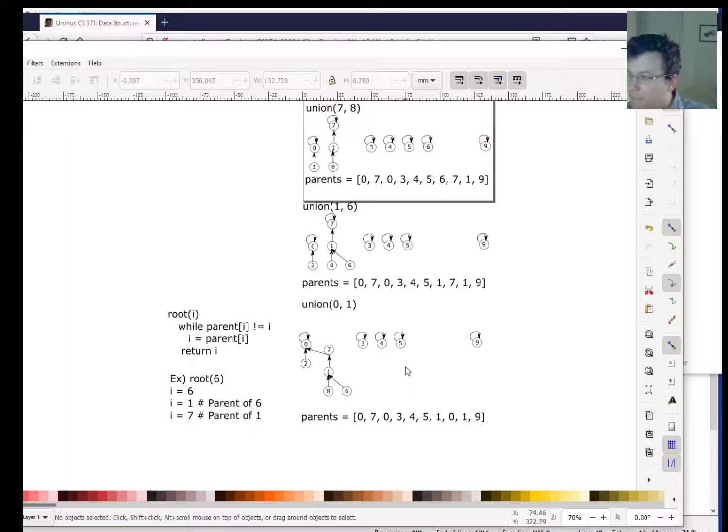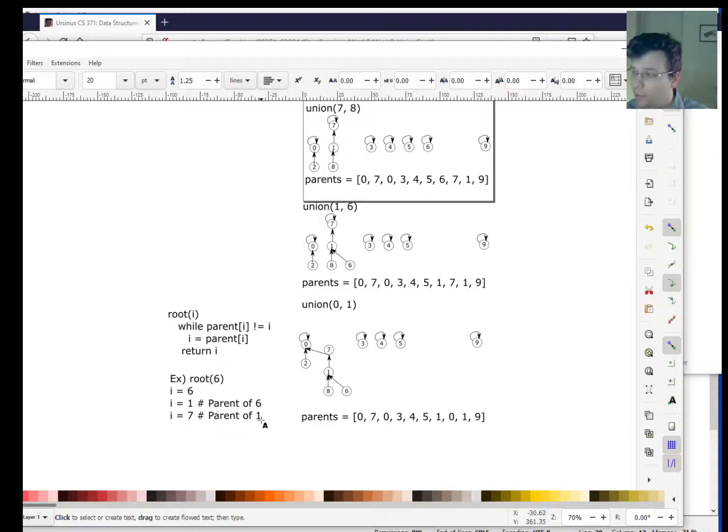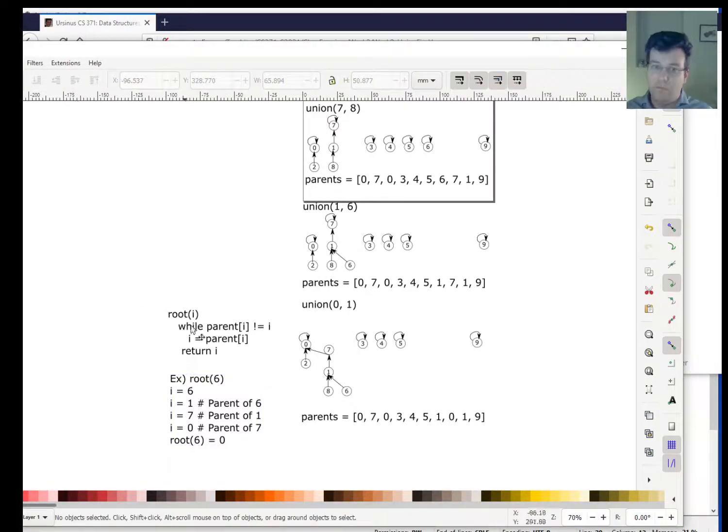Okay. But anyway, so now I'm at 7, the parent of 7 is 0, which is not 7, so I've got to keep going. And finally, the parent of 0 is 0. Okay, so the root of 6 is going to be 0. But look, visually, you're just walking to the root of this tree, to the top of it, when you can't go anymore. So I follow the arrow. It's just 6, 1, 7, 0, boom, I'm done. Okay, so that's the root function.